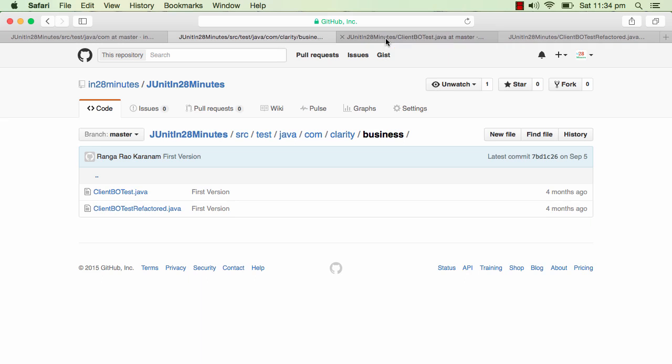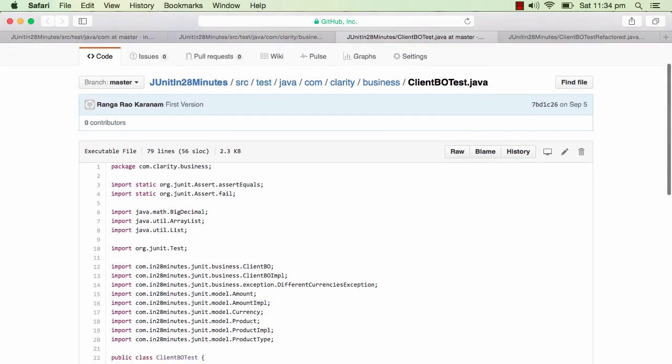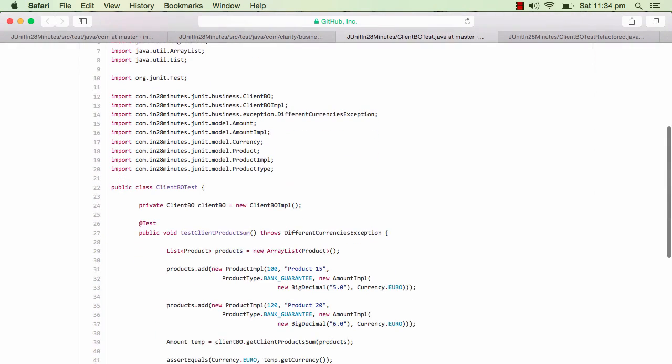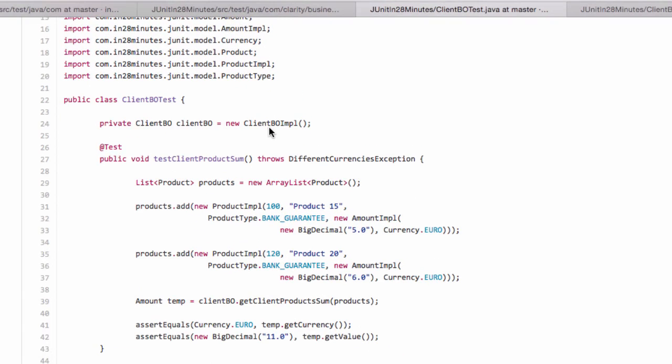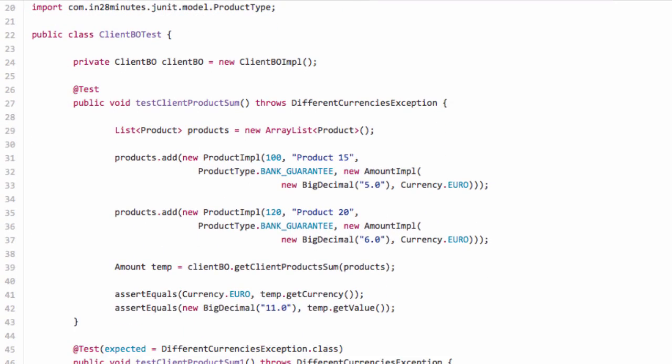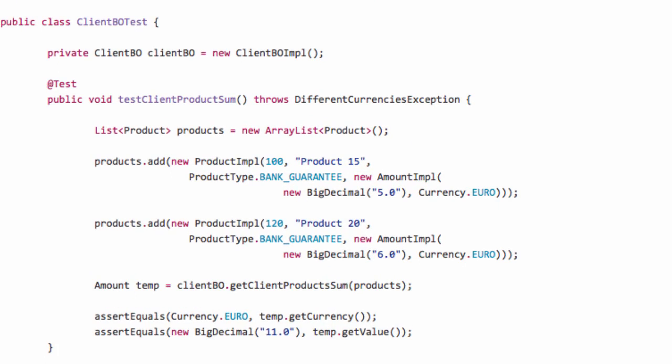So let's start now. What you would see in here is a set of tests. I'll just consider one of the tests which is present in here, which is testClientProductSum. What it's doing is testing a method called getClientProductSum inside the ClientBO. What I can see here is it's passing in a set of products.